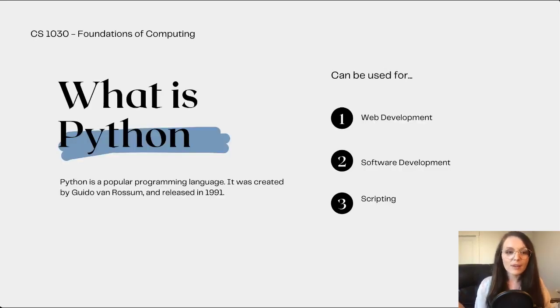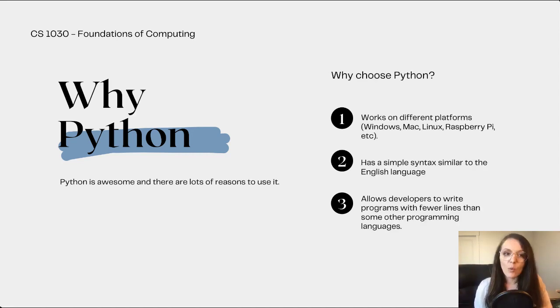So what is Python? Python is a popular programming language. It was created by Guido van Rossum. I'm not sure how to pronounce his name, but it was released in 1991. Python can be used for web development, mostly server side, so mostly the back end of web development. It can be used for software development, and finally, it can be used for scripting, so you can use it in your command line.